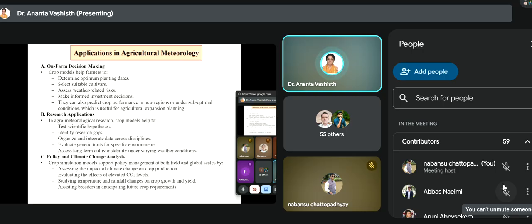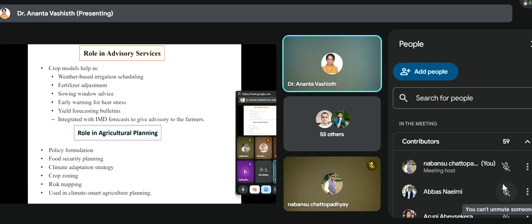Then policy and climate change analysis. These crop simulation models will support policy management at field as well as global scales: assessing the impact of climate change on crop production, evaluating the effect of elevated carbon dioxide level, studying temperature and rainfall changes on crop growth and yield, and assisting breeders in anticipating future crop requirements. So with the help of this, you can also determine future crop requirements based upon anticipated climate change. There is a role in advisory services also, weather-based irrigation and fertilizer. These all you can do.